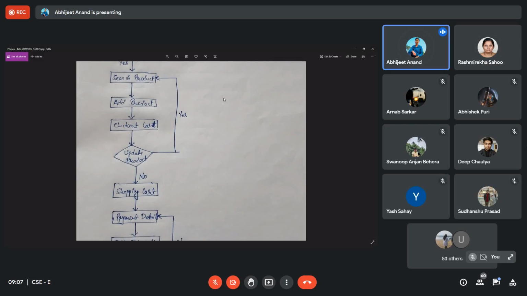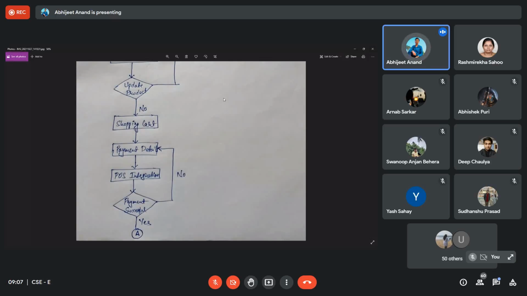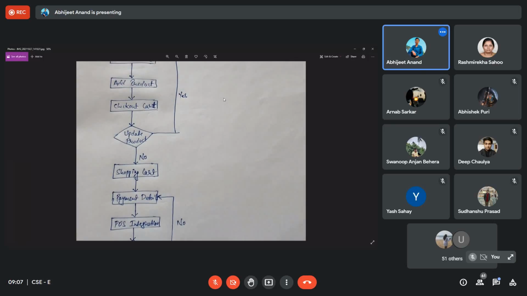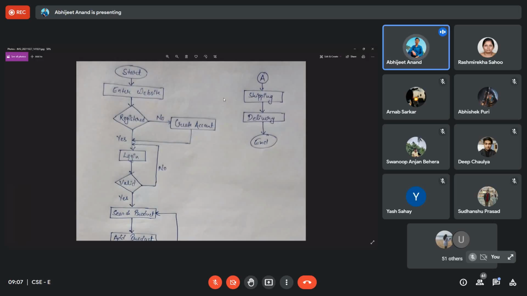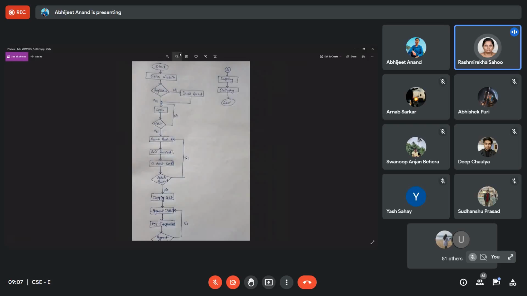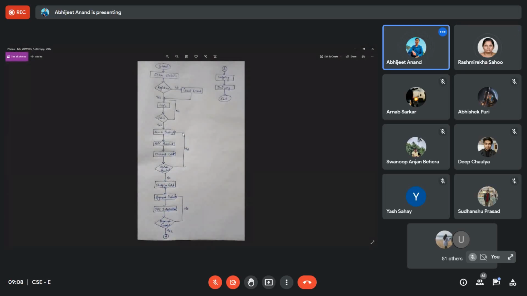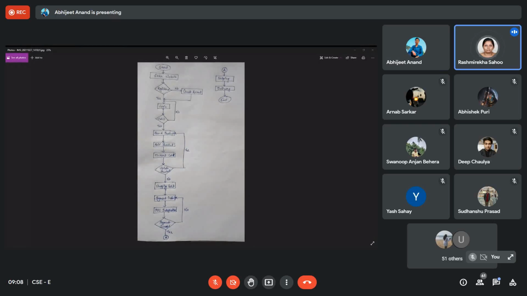And if no, then we can go to the shopping cart and then add the payment details, and the POS integration will be done. If the payment is not successful, then it will again redirect to the payment detail page. And if it's successful, then the product will be shipped, then delivered, and it's the end. Okay, so that POS integration you can represent using the predefined process symbol, that is a rectangle with 3 sections. Okay, ma'am. Thanks, ma'am. You may stop sharing.